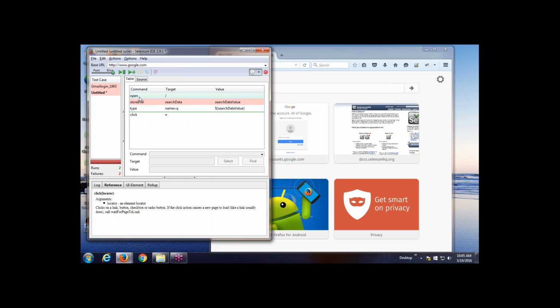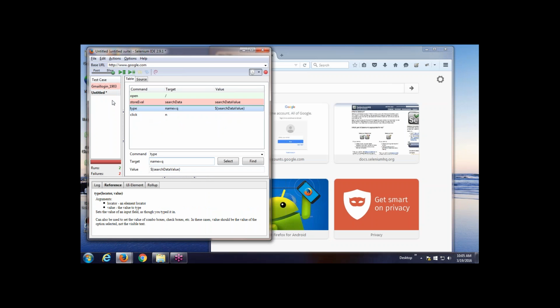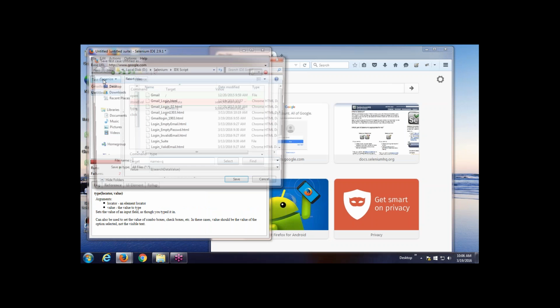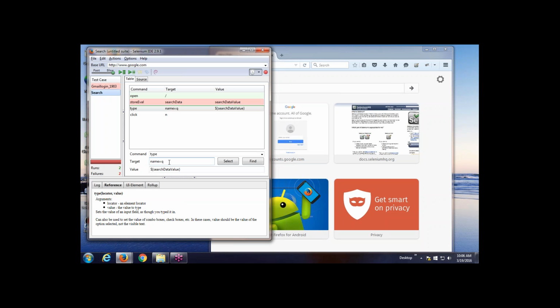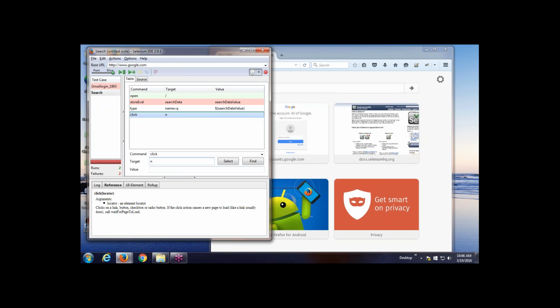Now after finishing this, I will show how you can do that. So this is your search data. I am saving it in this test case as search. Okay, now see this is a click.